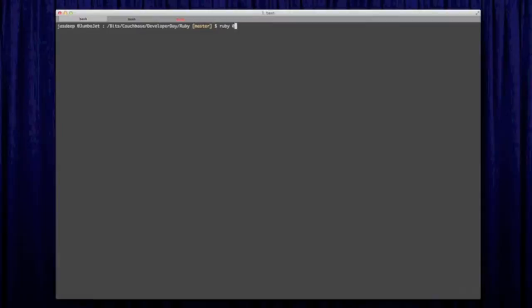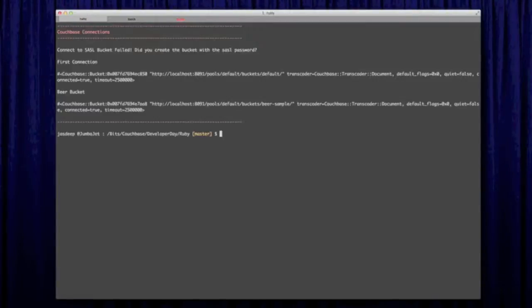We've got a failure to connect to that SASL bucket. And I put a nice message here: did I actually create the bucket with that password?